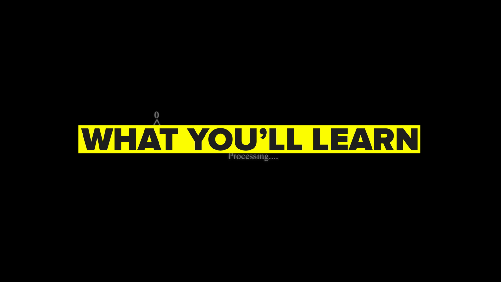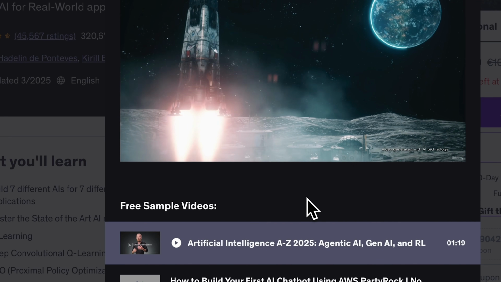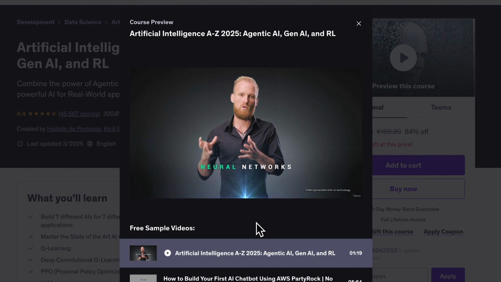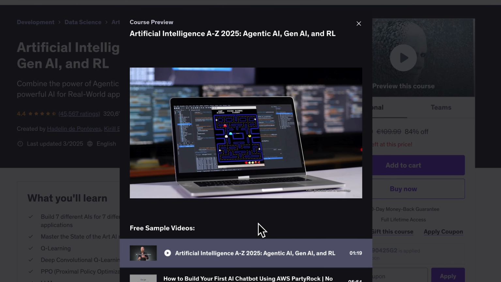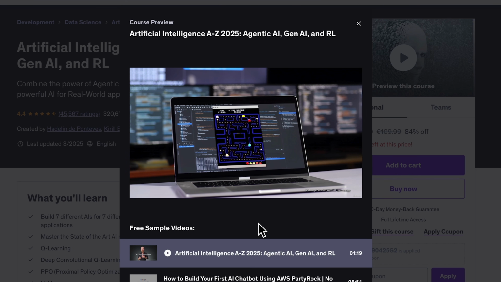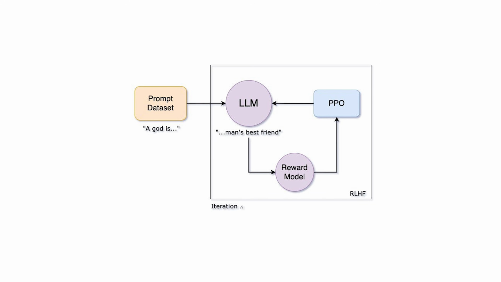What you'll learn. This course takes you from understanding how AI thinks to actually coding it from scratch, step by step. You'll build 7 full AIs, from a warehouse optimization bot to a self-driving car, even a kung fu fighter. You'll work with everything from simple Q learning to advanced deep learning models like PPO and SAC.